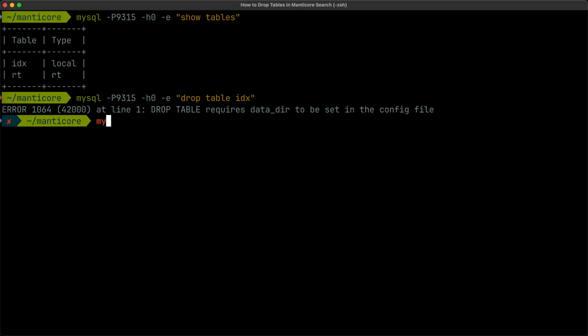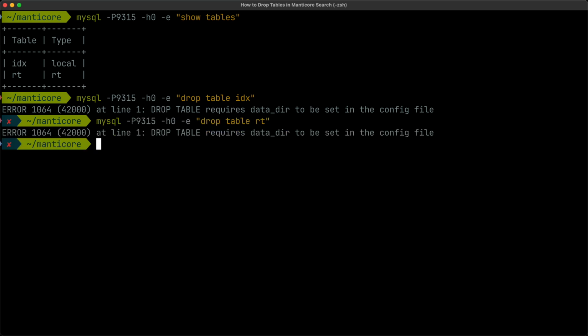Let's try the same with the real-time table and see what happens. We get the same error. This is a limitation of plain mode, where configuration is primarily static and defined in configuration files.